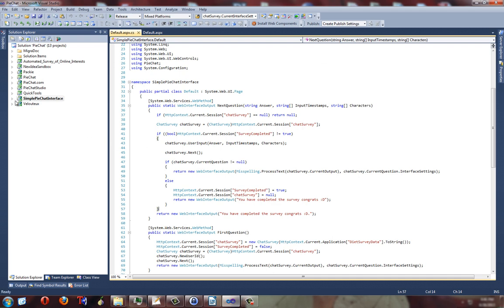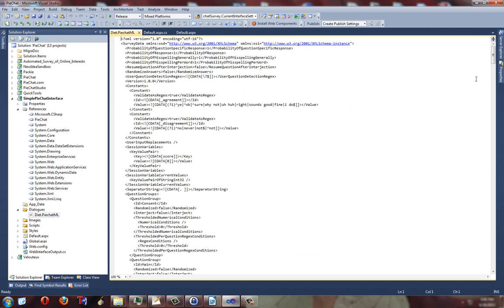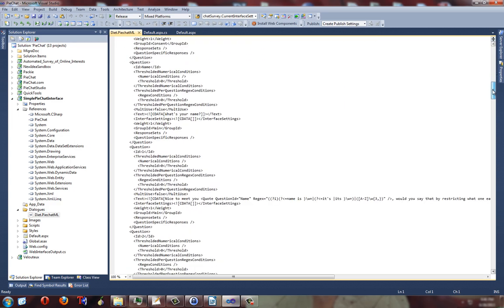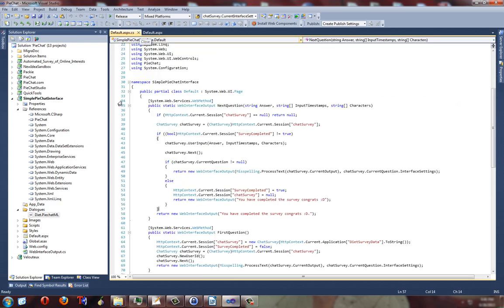Now we are going to use Visual Studio to incorporate our new dialog into the sample project we downloaded earlier. First, we need to make sure that the interface project references PieChat. The sample project already comes with the dialog file, which we will replace. But first, we'll check to make sure that the sample project compiles and runs.